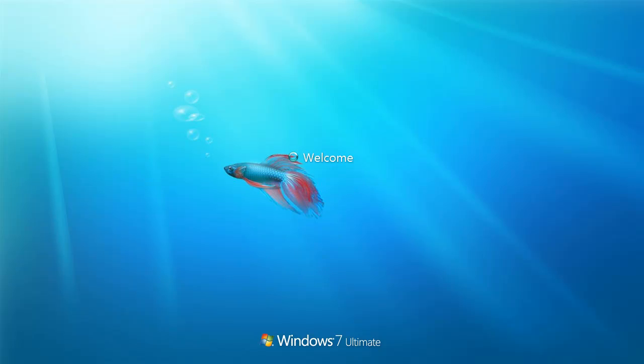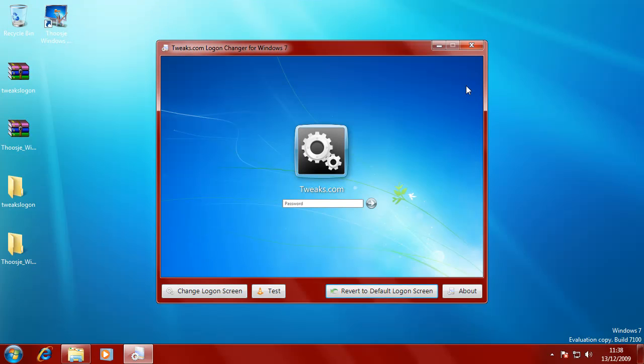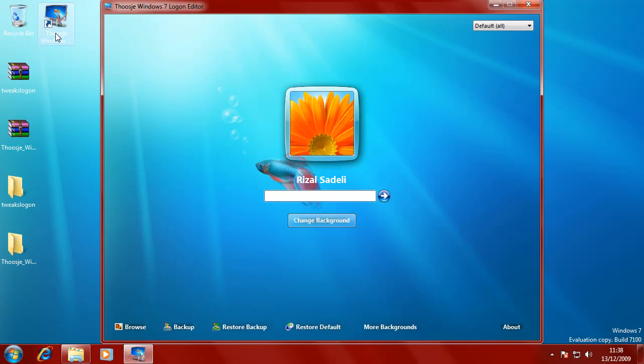So I'm going to log on again. And I'm going to revert to default logon screen. And now let's test out the Thoosje Windows 7 logon editor. You'll need to install this again. So install this one here. And then run the application.